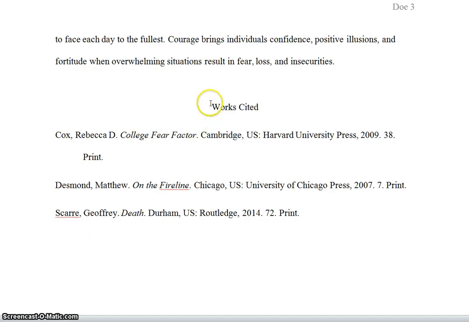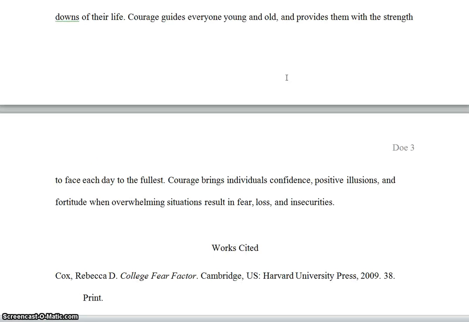Last but not least, you have your works cited page. Make sure that each of the references are in alphabetical order. And make sure that your works cited page is situated right after your paper.